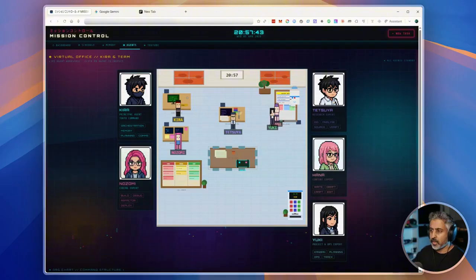So Kira is the main agent. Tetsuya is my research agent. He's the guy that will go out there and do a little research, come back. And then Hana is the content creator. So her job is to basically take the information she's got, write it in a manner that's presentable, and also edit documents if she needs to. So that's her job. Nozomi is my heavy lifter. She does all of the coding, the building, deployments, refactoring code, testing, bug fixing.